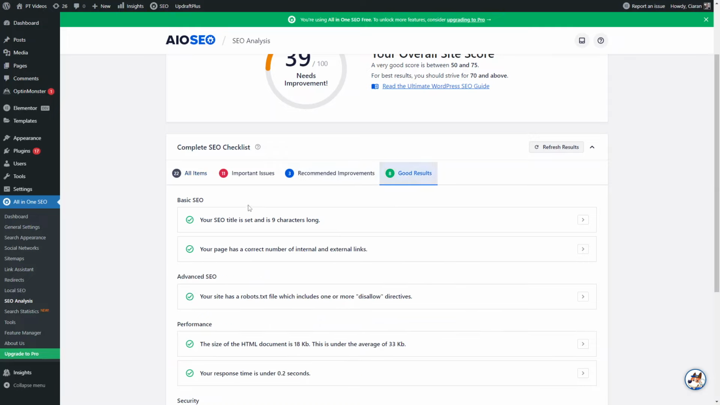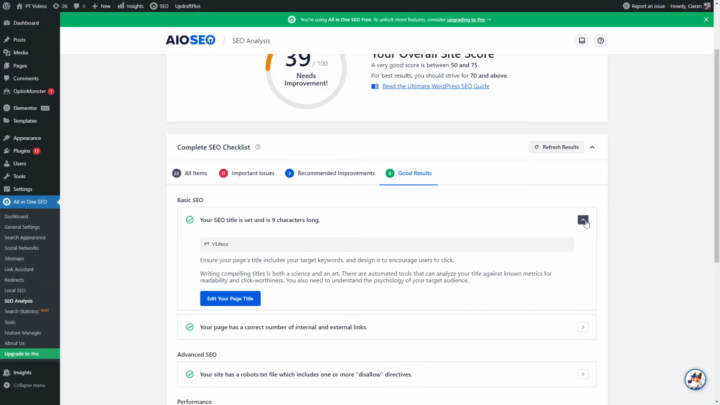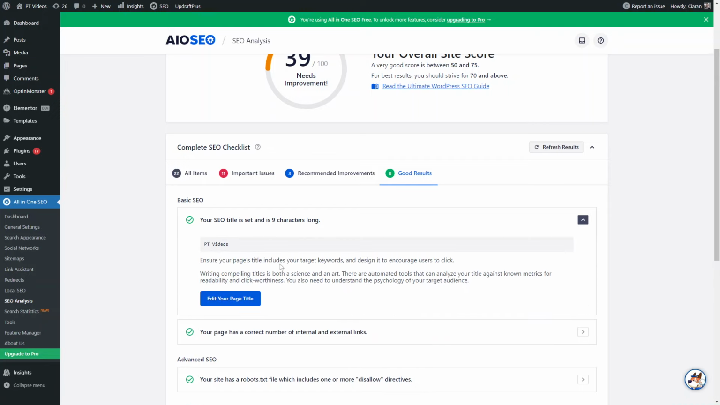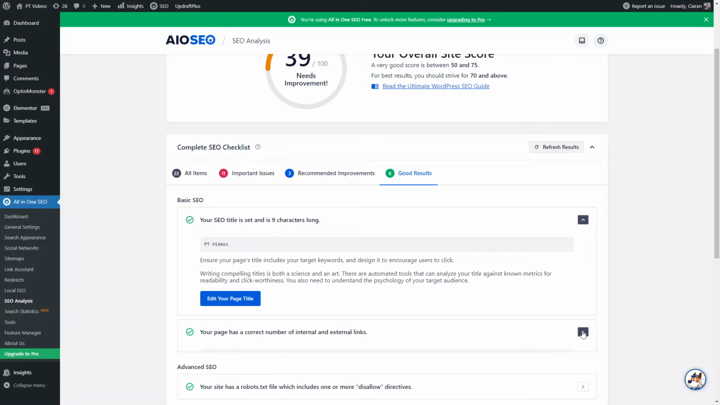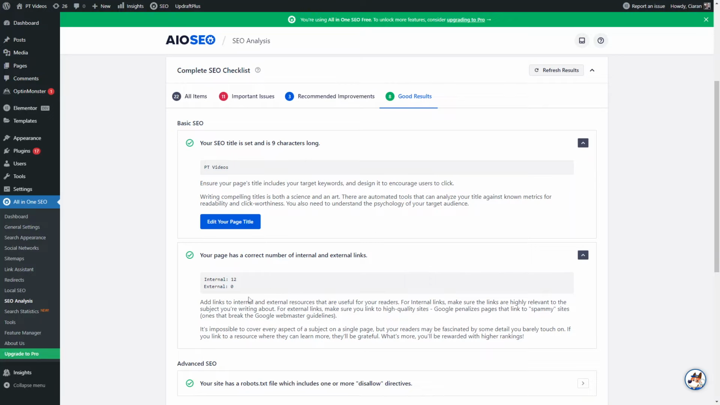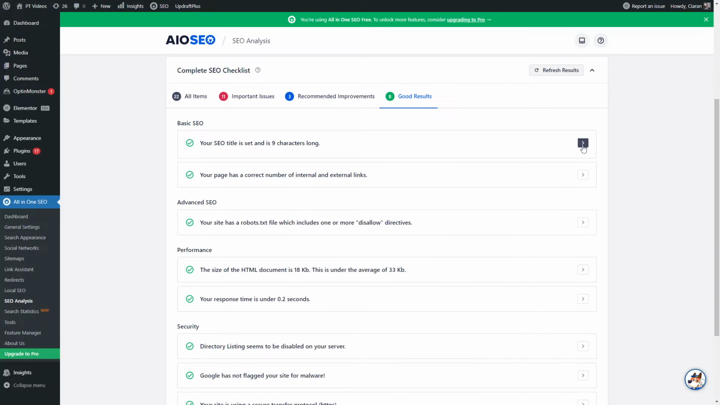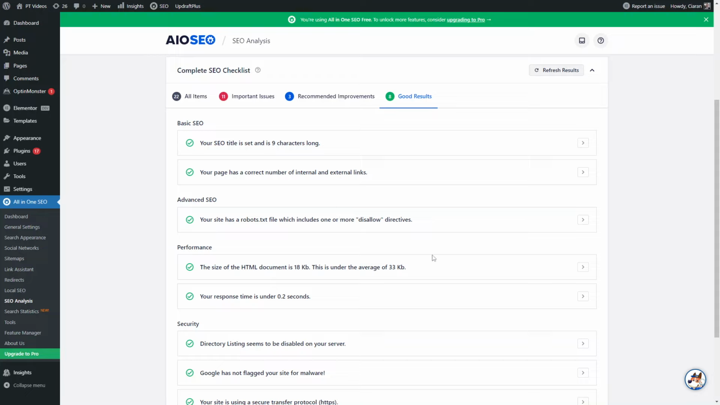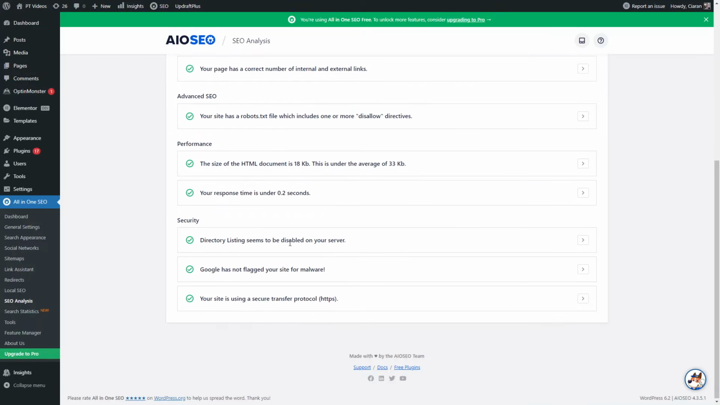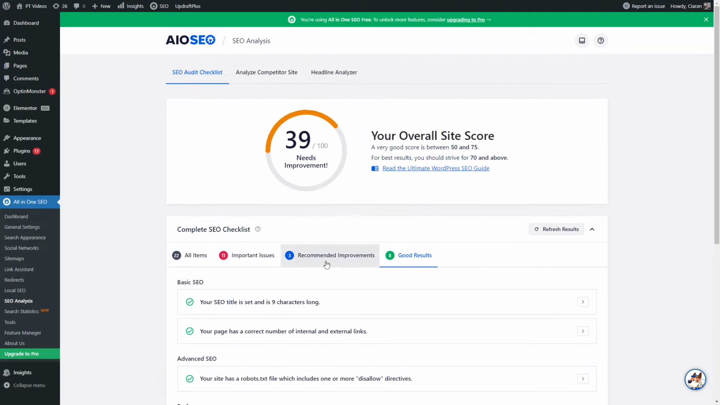So if you click into good results, you can see then within basic SEO, we have the title tag set correctly, and it's a good number of characters long. If you click on this little arrow, it does show a little bit more information, and you can also edit some things as well. So it gives you more information about each of the tasks that they're talking about. In terms of advanced SEO, what we're doing right, performance, and this is things like they'll look for the size of your website, response times, and things like that. And then security as well, if we're using the correct security protocols and things like that. So we know we're doing well in this area.